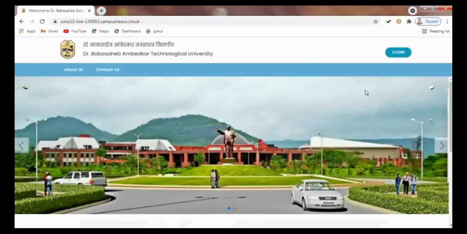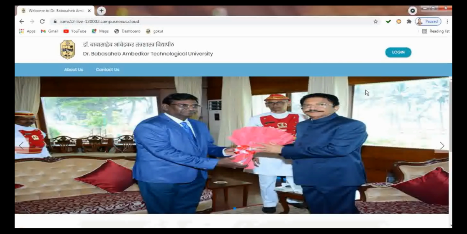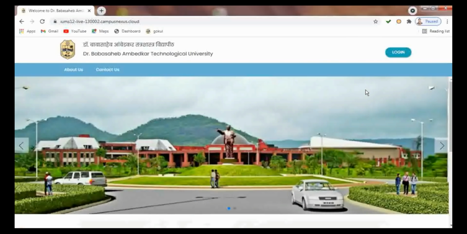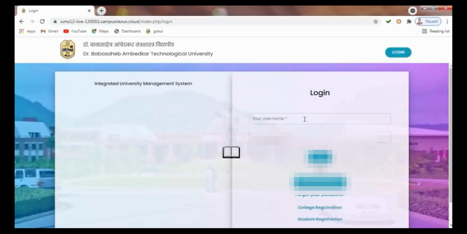For the marks entry on the IUMS portal, you have to open this login page. Every institute will receive these login credentials for exam use, and the same user ID and password you have to use for login. So here on this page, click on login. Enter the username and password which you have received from the university and then login over here.